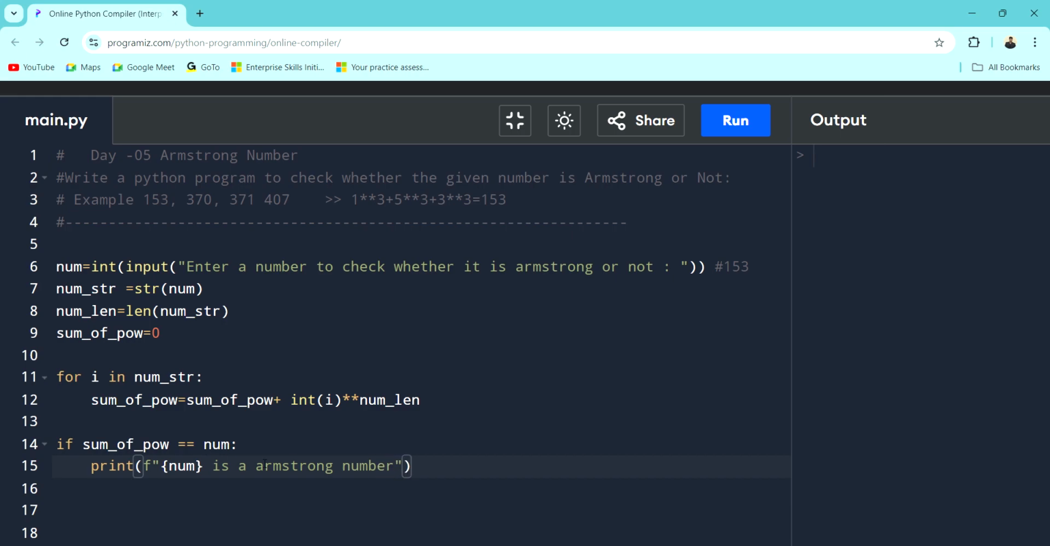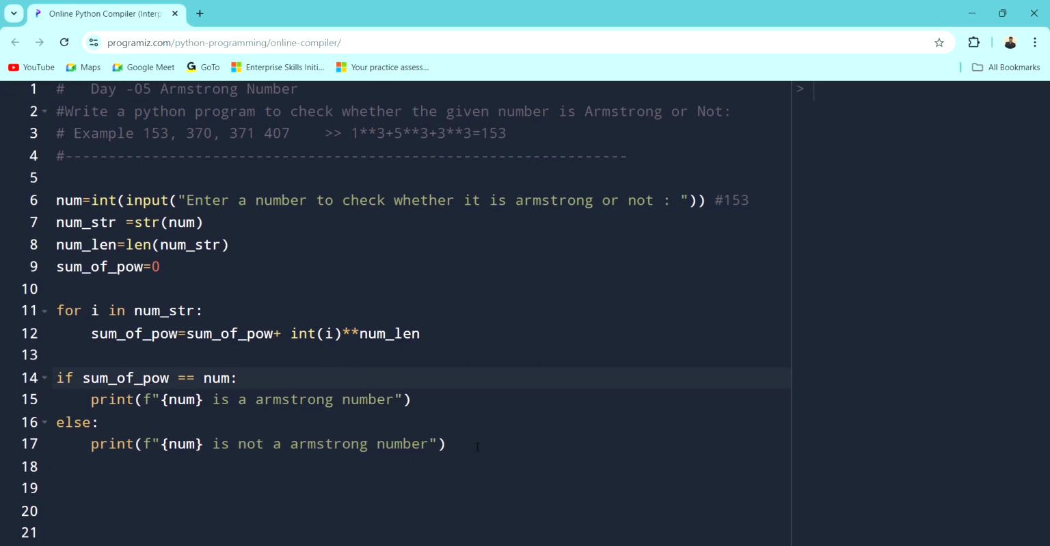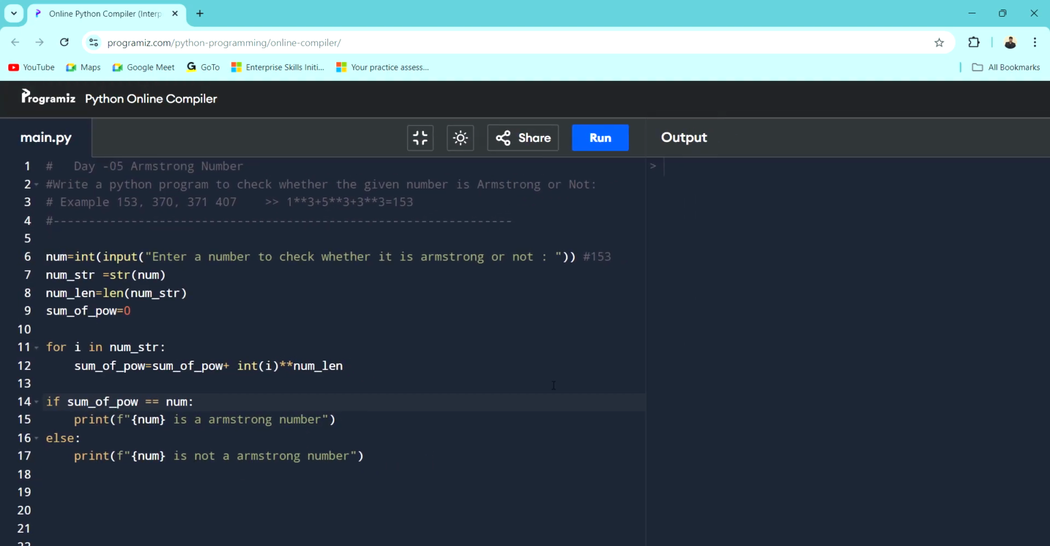Just close it. Similarly, if this is not the thing, if it doesn't come into the if condition, it will go in the else condition if the Armstrong number is not there, and it will print that num is not an Armstrong number. So this is our solution. Let's run and see.